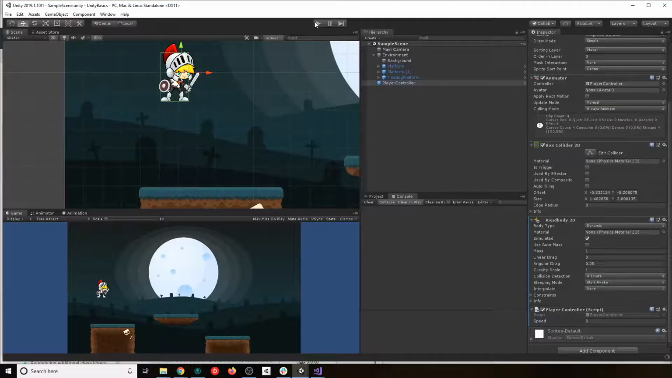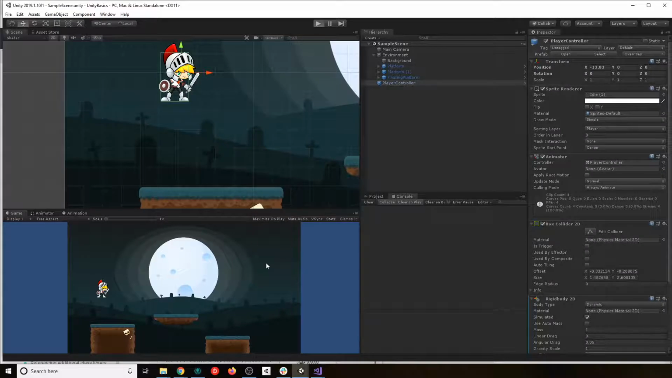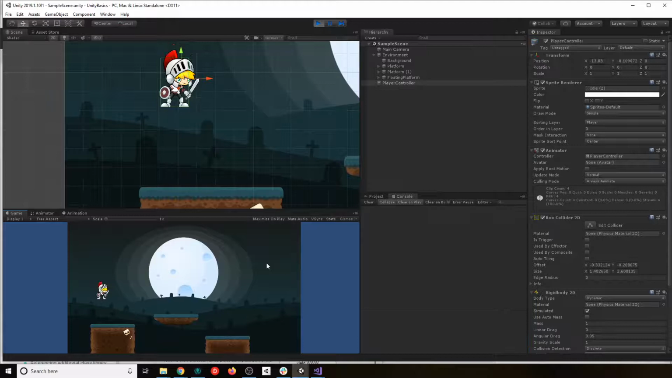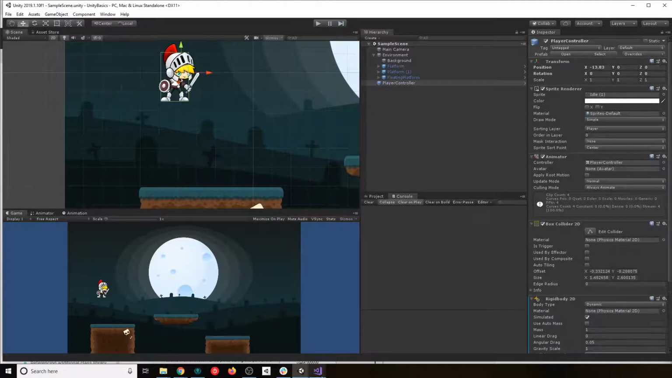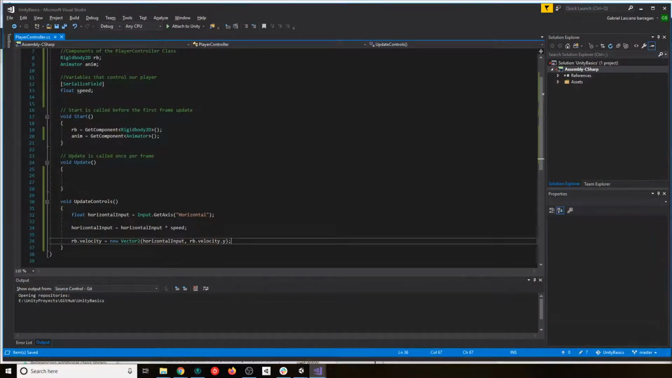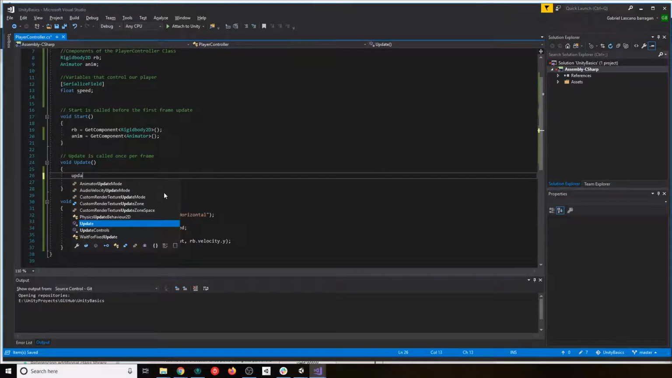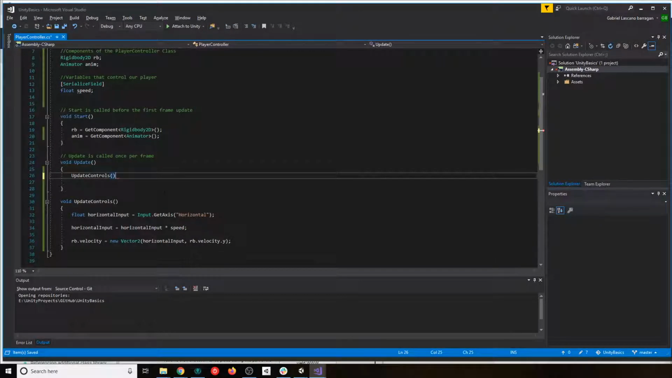So if we check it out, if I hit play, and if I use the arrows or the A and D, my player won't move. You see I'm using them and it's not moving. That's because the method that I created is my method and is not being called by Unity at any point. So that's why I need Unity to say, okay, you update controls, I need to call that function.